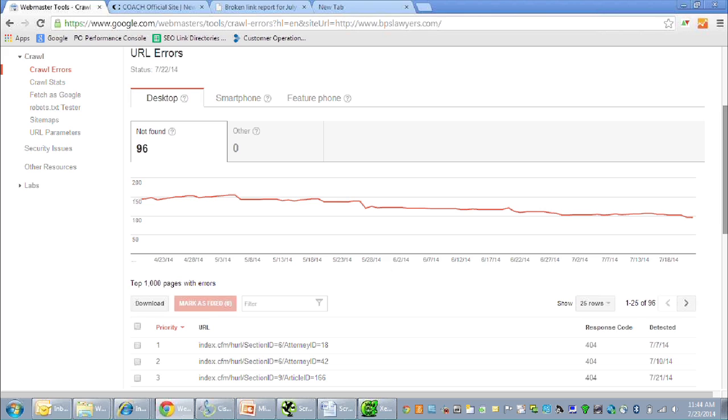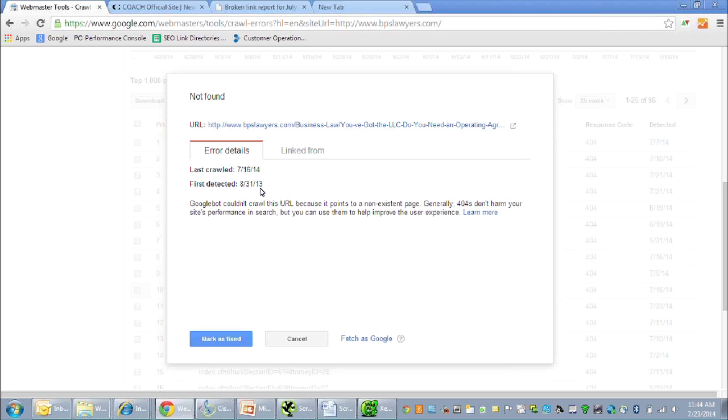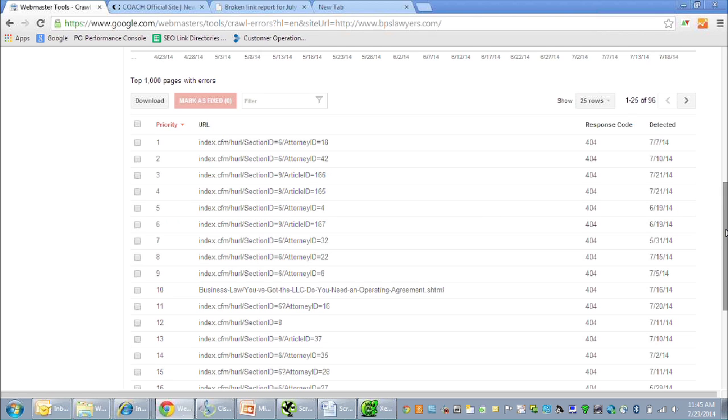If you're finding, for example, let me pull up one of these URLs. If you're finding that this has a response code of a 404, it tells you the error details. Last crawled on 7/16. It was first detected on 8/31/13. And it tells you a little description about it. The Googlebot couldn't crawl this URL because it points to a non-existent page. So what you'll want to do is set up a redirect for this page to go to an actual page on the website. You can just set up a 301 redirect, and once you do that, you can say mark as fixed, and Google will re-crawl that and take it off your crawl error report.